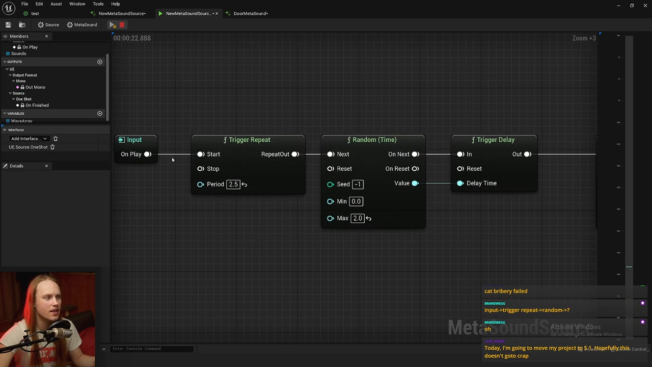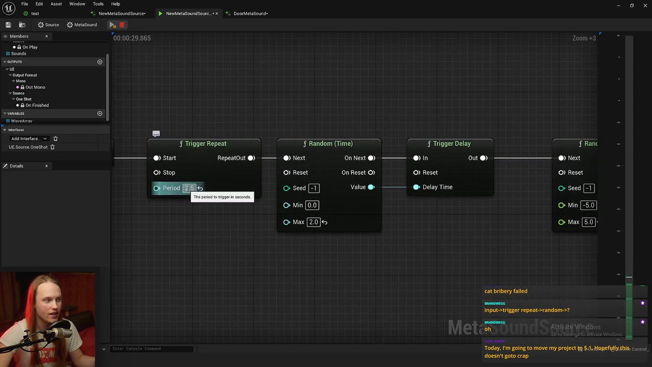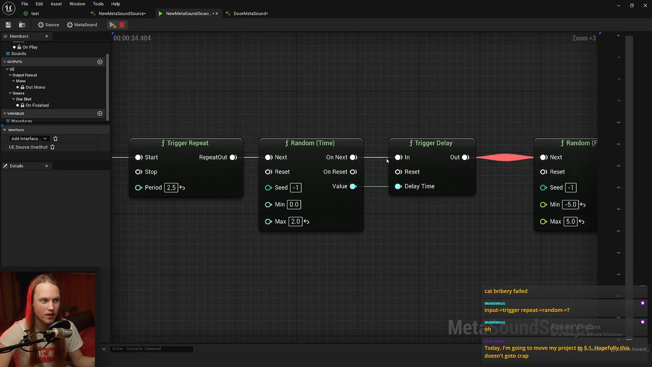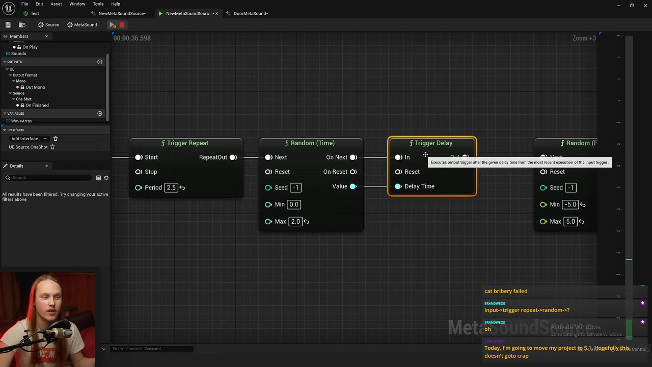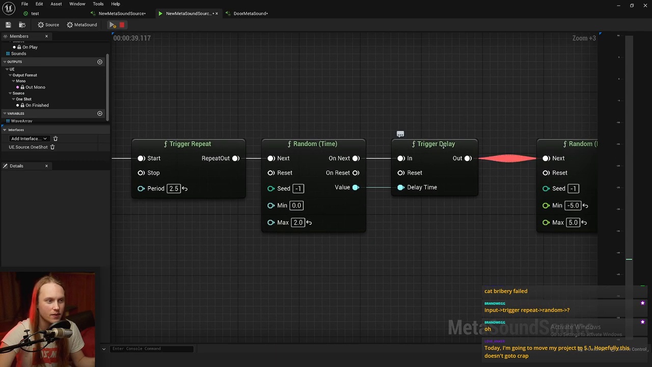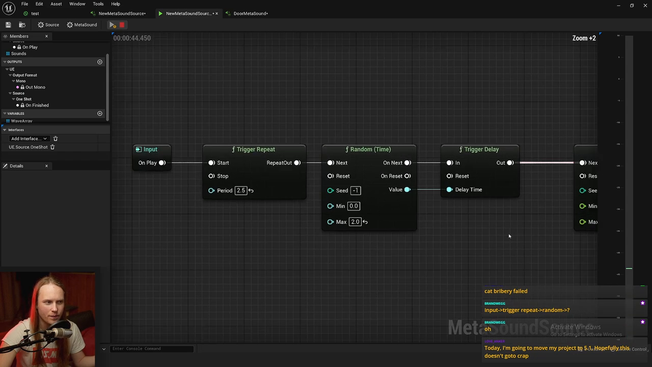There we go. You can actually see the execution pins happening visually. So you can see this trigger repeat is every 2.5 seconds spitting out an input into the random time, which then spits it straight into the trigger delay. But then you can see that this delay is delaying it by a random amount. So I hope that makes sense.